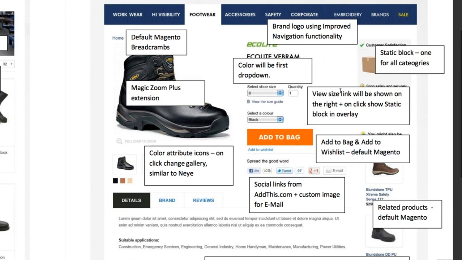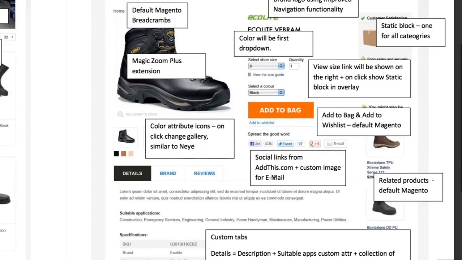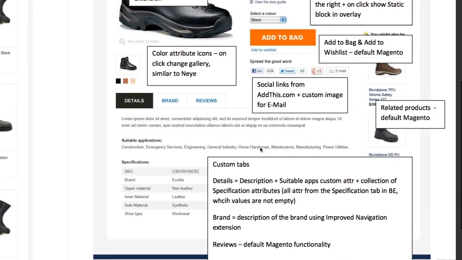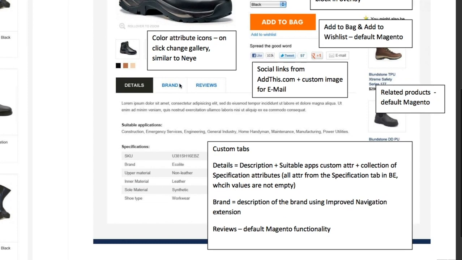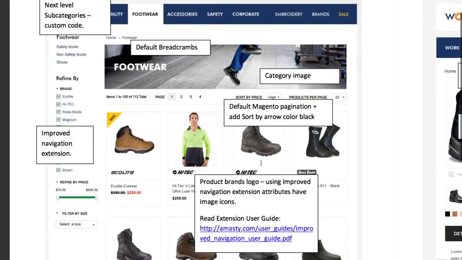This is a product detail page. And we again tag every feature here with a short note on how we are going to implement it. So we notice all these tabs are custom. Magento does not have product tabs.